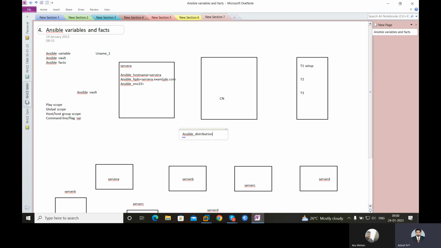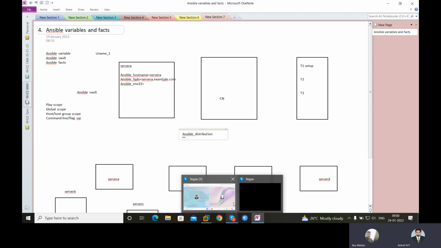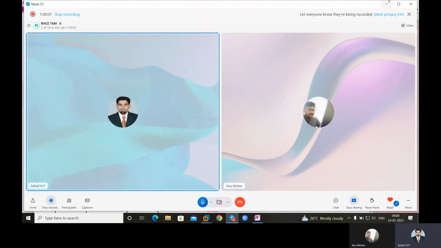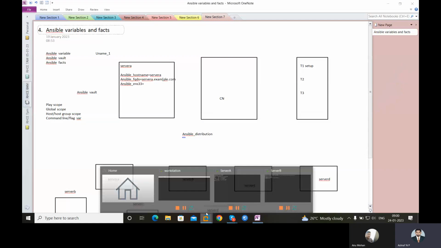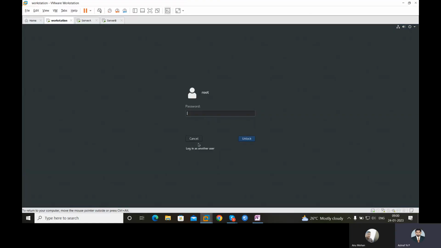If anything, please ask. I didn't show you any practical. Practical will be explained tomorrow. Can we list out these variables, right? Yes, I'll show you now, one example. Look here. We can list it.